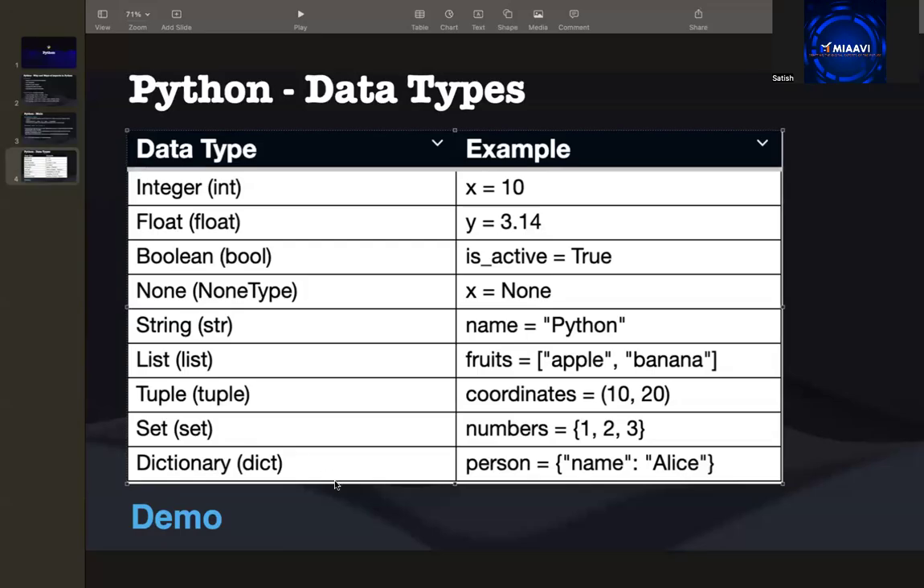The other thing about the set is how to identify it. A set is identified by curly braces. If you see these curly braces, it indicates it is a set in Python.